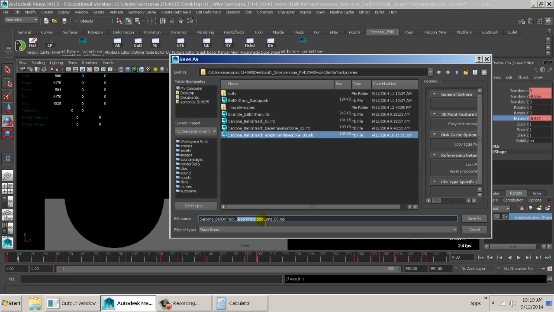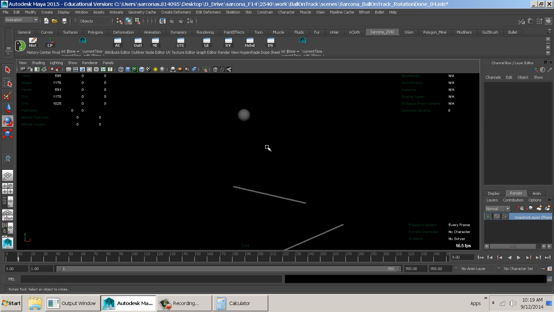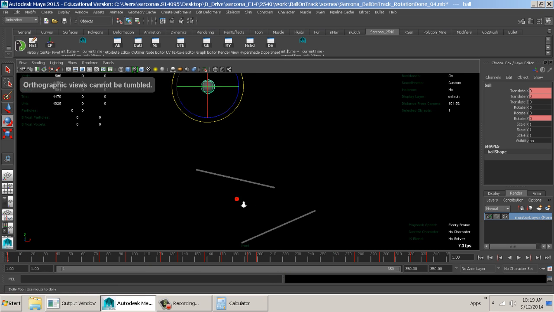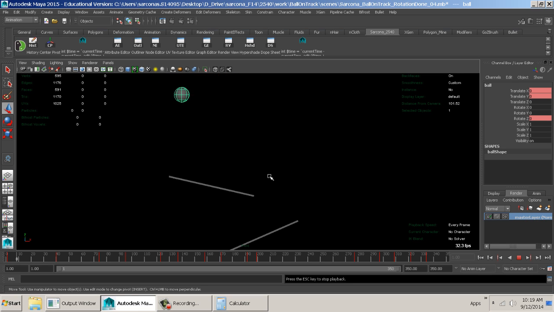So let's just go here. Rotation done, 0, 4. Okay. So now that's the rotation. And again, we can look at it. Always have it selected so you can see the rotation.